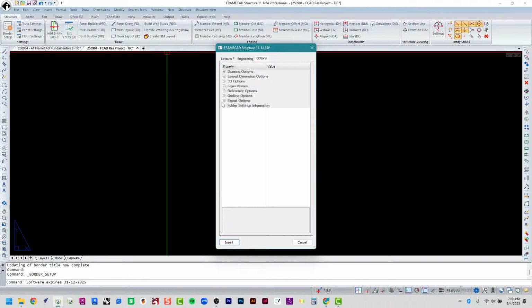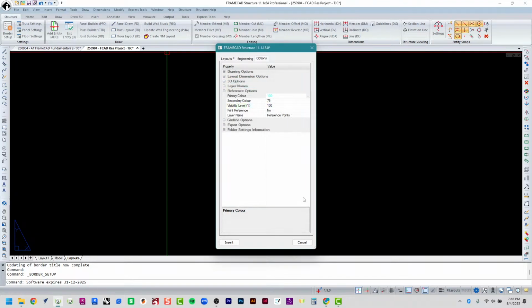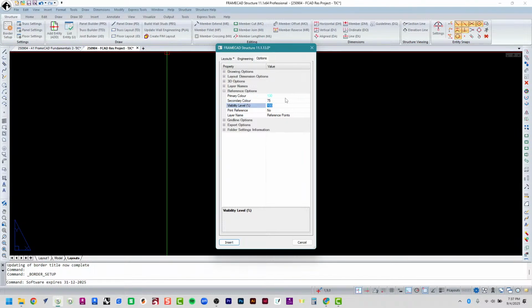And then options. Move over to the options tab and then head over to reference options. You're going to see something that says primary color. This has to be changed to 130. To change it, there are these little dots right over here to the far right. You click on that and you can select any color. We're not going to get to it tonight, but this is the color for a reference point. Visibility level, you'll change to 100. Okay, that's that.